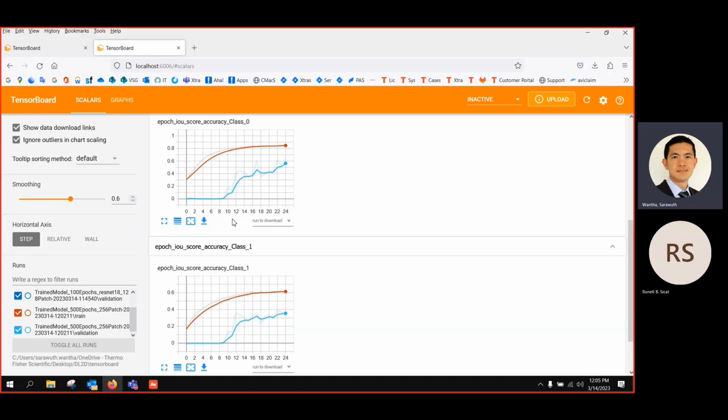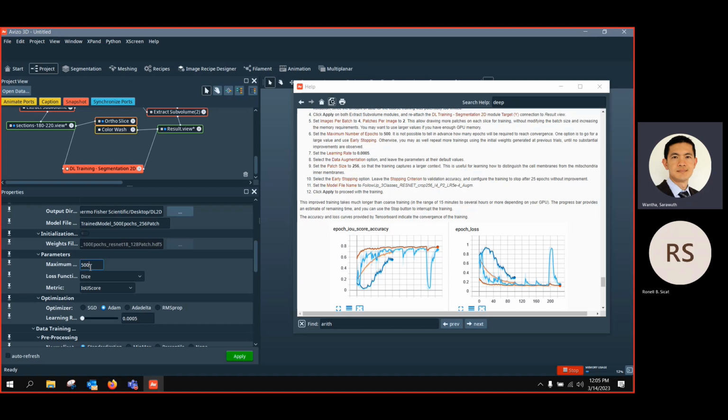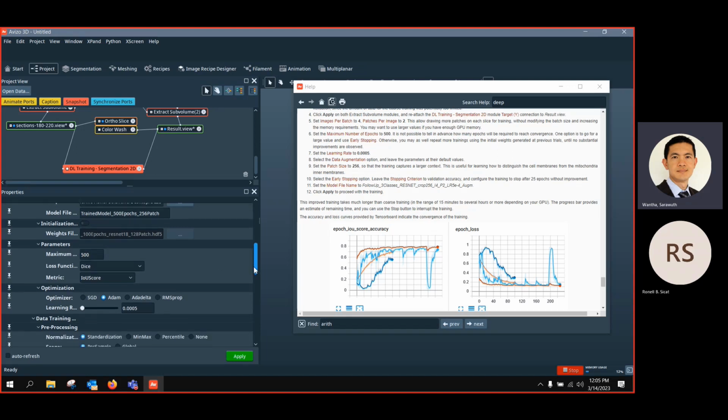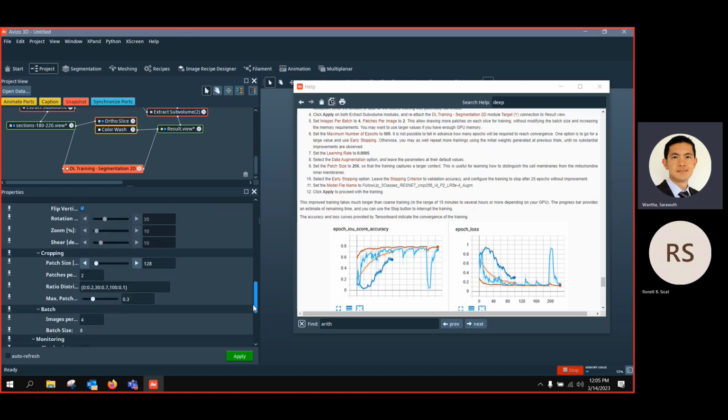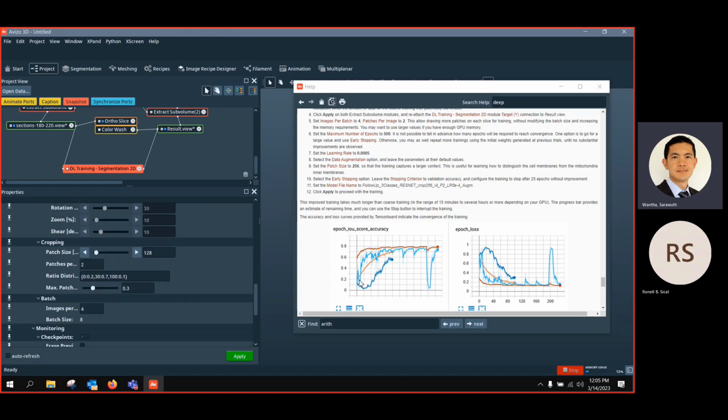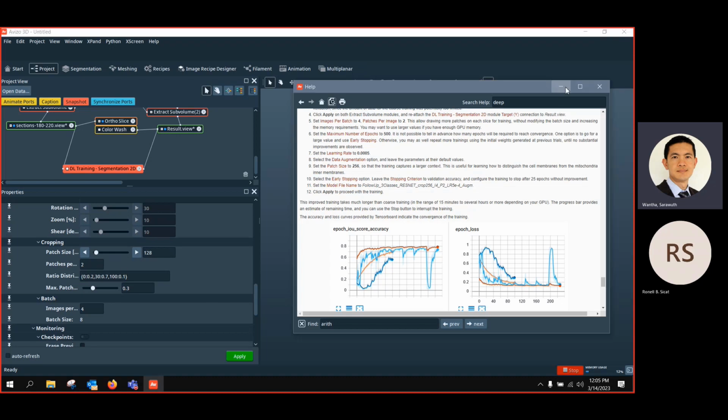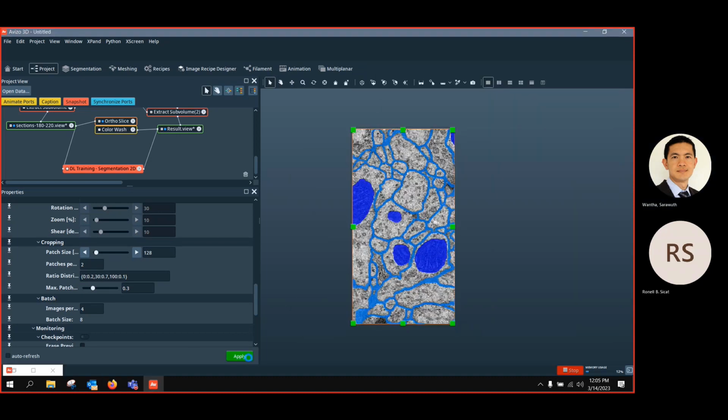I look here at TensorFlow, they stop at 25 only, and I forgot to increase the number of epochs. It was 25, that's why it stopped there. That's what I was curious about. And images per batch 4, and then there's 2, yeah, correct. So I run it again. So my bad.